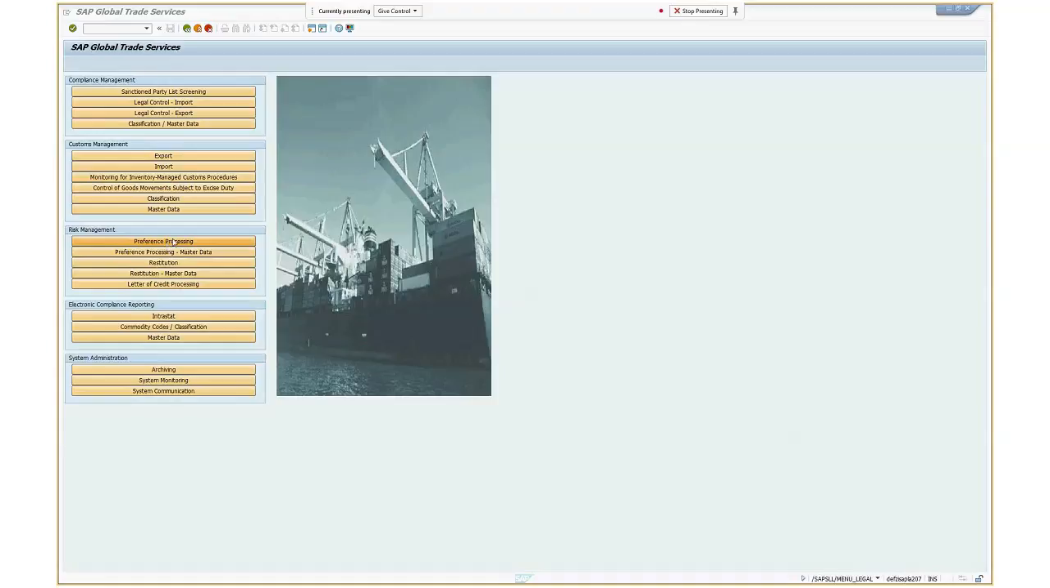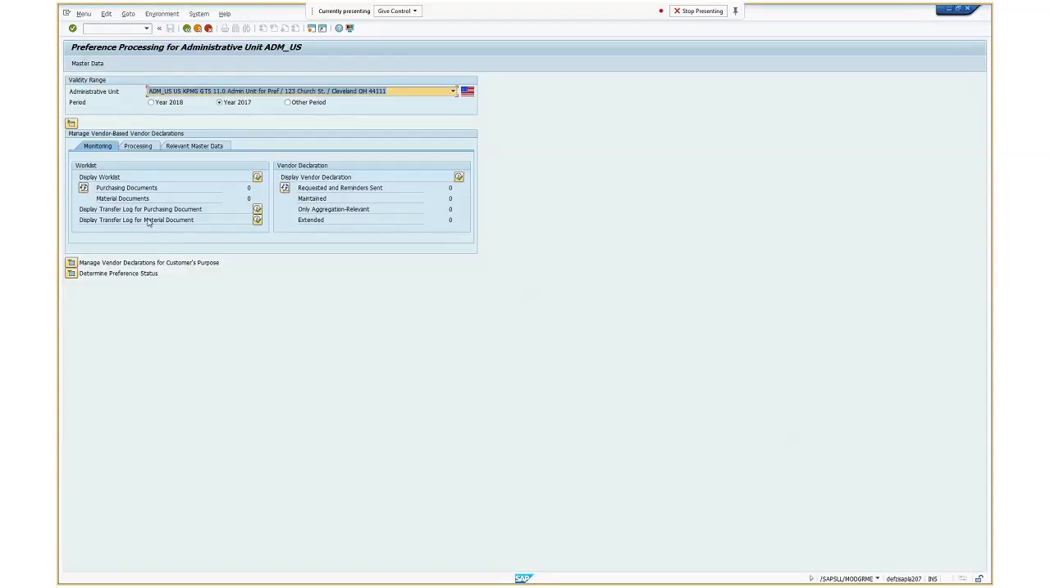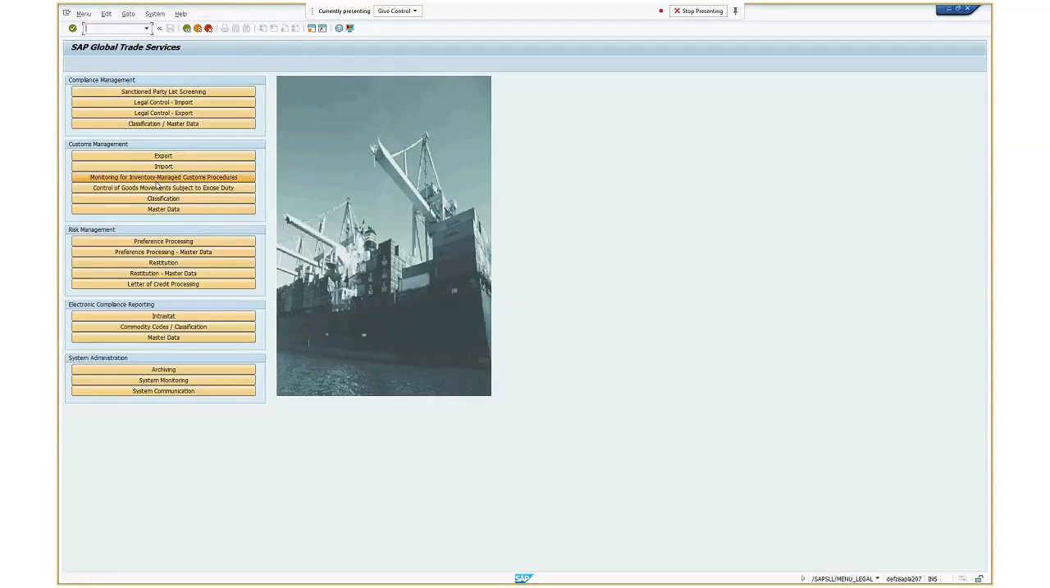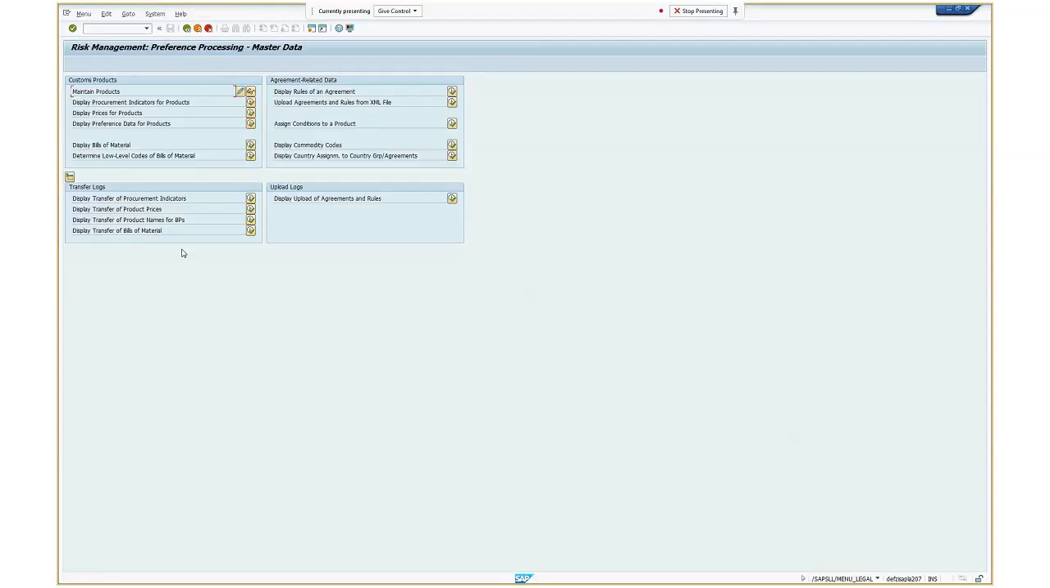Oh, do you want preference processing or master data? I think let's try preference processing first. I think it should be in there. Yeah, go back. I think master data. Okay. And if you see display bill of materials right there.